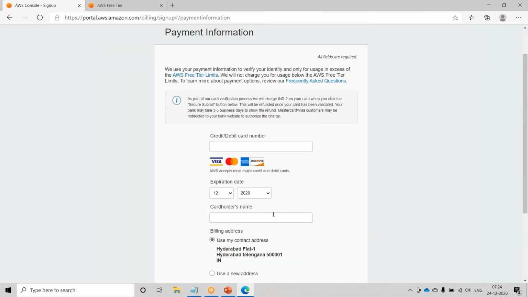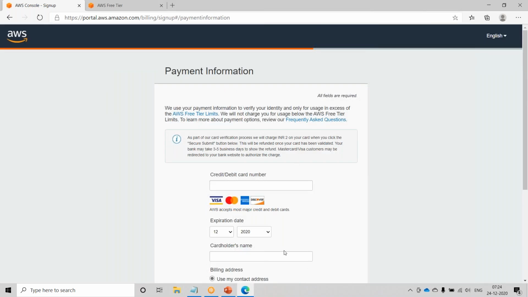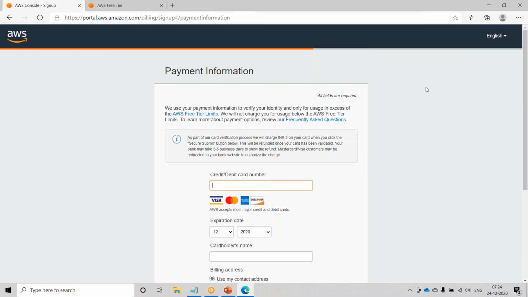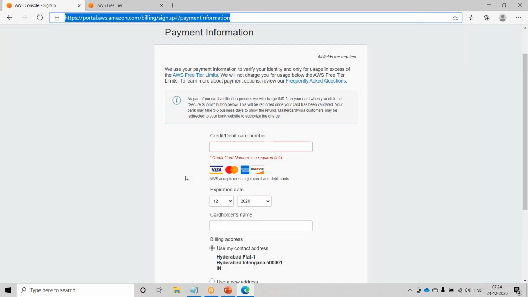Whenever you create your personal accounts, you can do it over there. I'm going to stop here. You have to give your credit card details and click verify and add. Some 1 rupee will be deducted, and your account will be created. Got it? Any doubts still now?